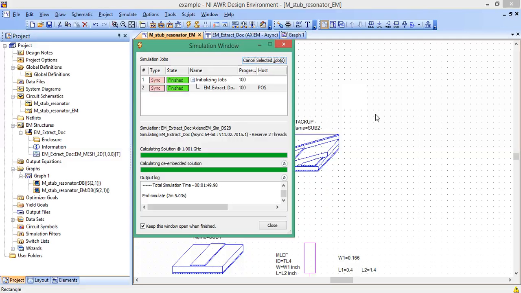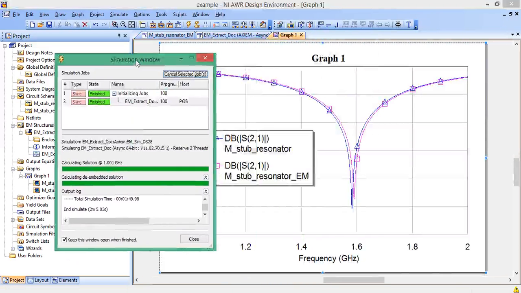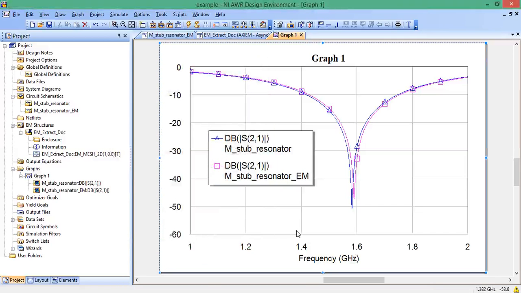Okay, did it do its thing? Nope, it is still simulating. Oh no, it worked. Okay, you can close it. And there it is. The pink curve is the EM simulation, and the blue curve is the closed form microstrip model, and you can see they're very similar.